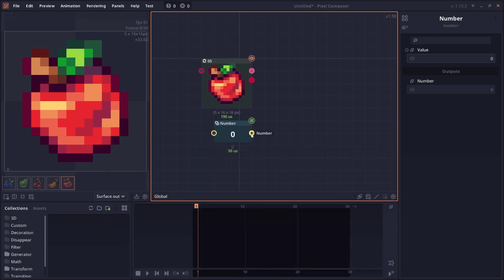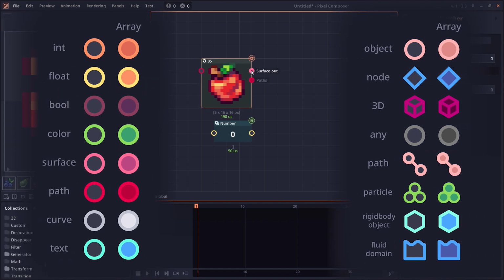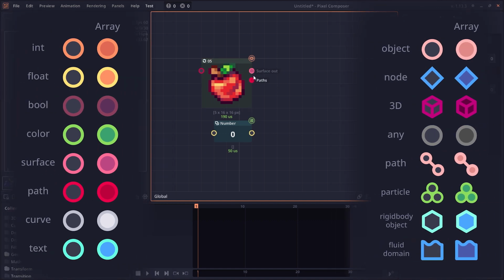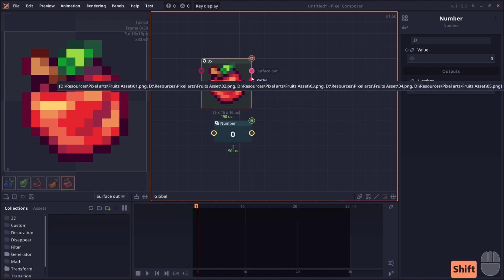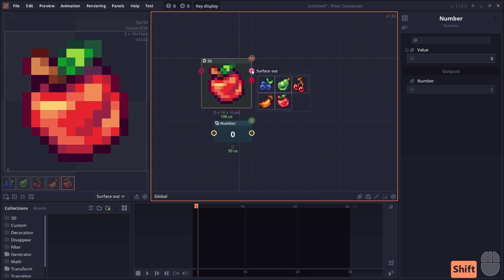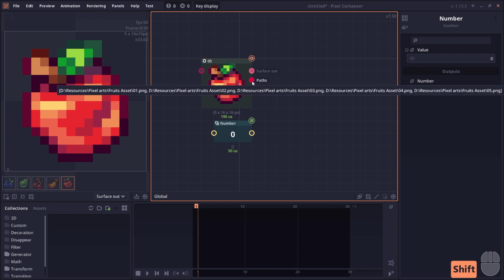If the inside is like this dark gray, this means it's a non-array value. But if the inside is filled with color, like this and this, it means it is an array value. So one thing you can do is hold shift, and then hover on the junction to preview the value in that junction. And as you can see here, this junction contains an array of image. It also contains an array of path.